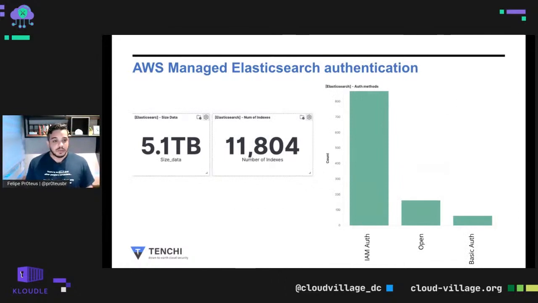Right. And for those that were valid, I tried to get some information, and I was able to determine that more than 800 had IAM authentication type. A little bit more than 100 were open to the internet, and a little bit less than 100 had basic authentication. And for those which were open, I counted 11,000 indexes and at least 5.1 terabytes of data that was exposable to the internet as well.